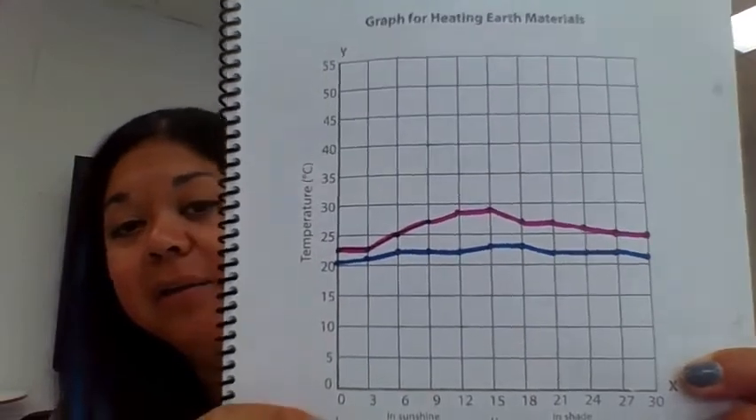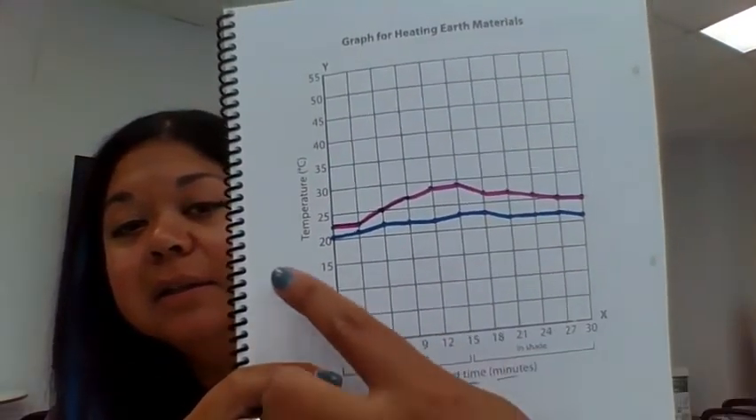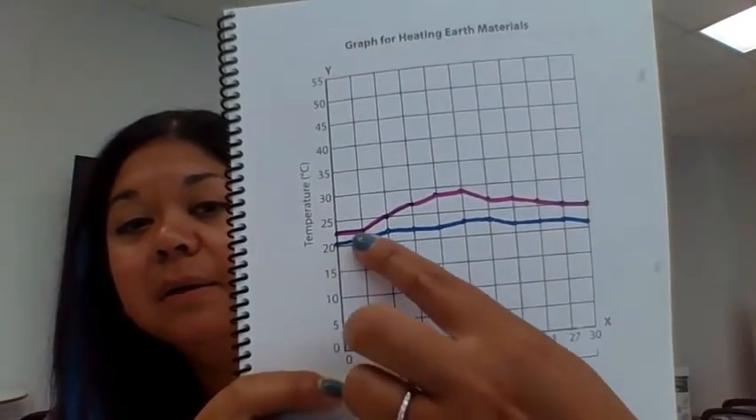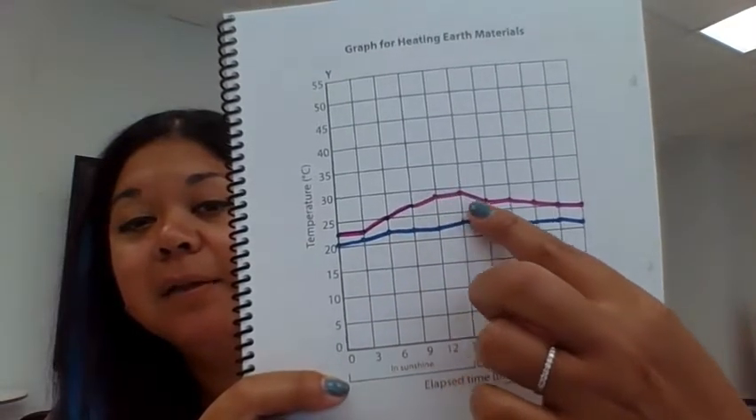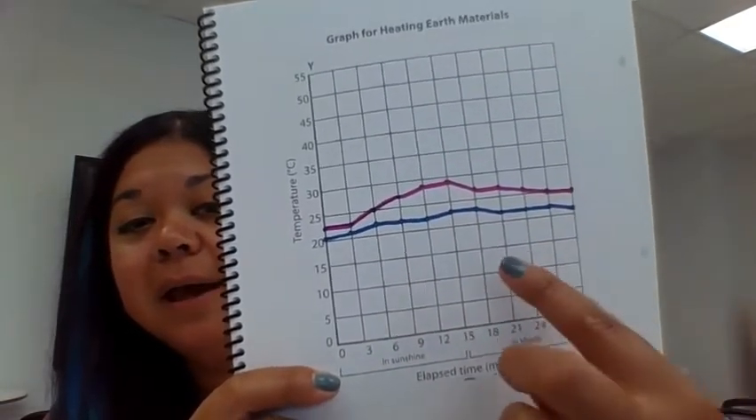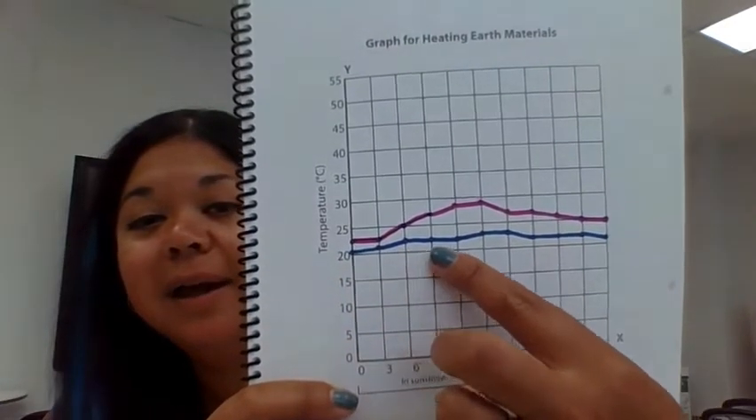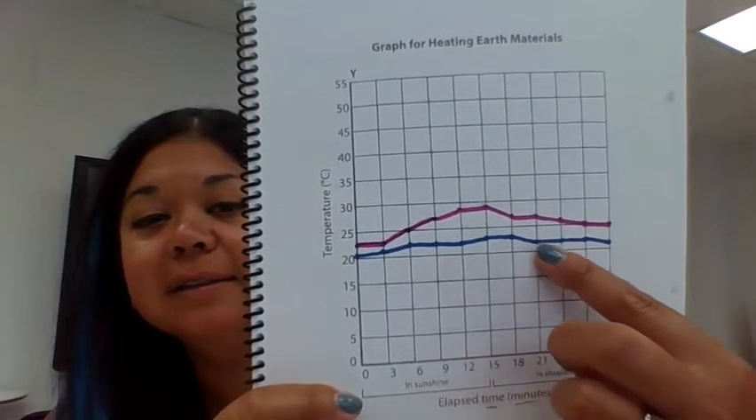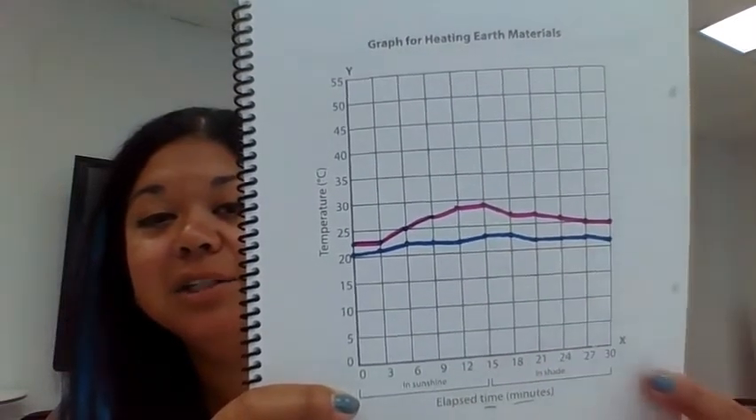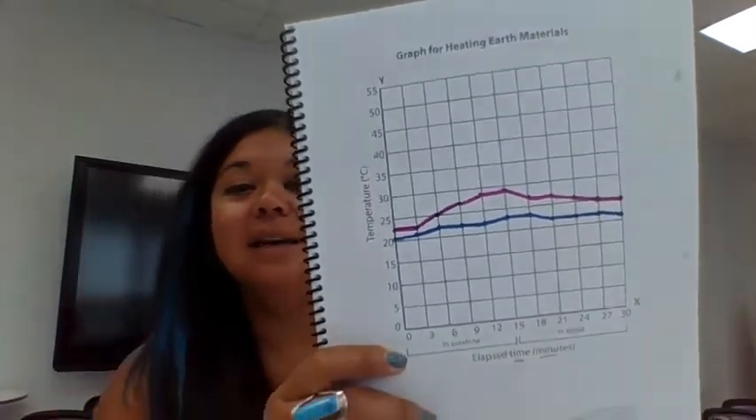Okay, and you can see that it starts from 0, and it spikes up pretty quickly, and then it cools down. And then you have the blue line for your water data, and it's holding fairly consistently. It's not really changing too much.